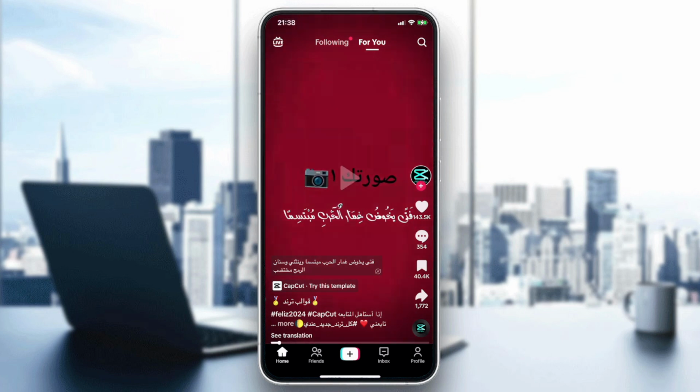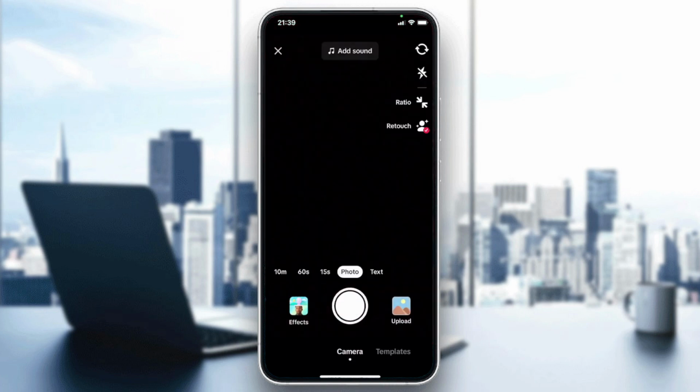So basically now we will need to create some content, our text post. All you need to do is click on the plus button, the creation panel in TikTok. We click on this plus sign at the bottom and then it will take us here to the creation tool or panel. Here in this toolbar you will find text.